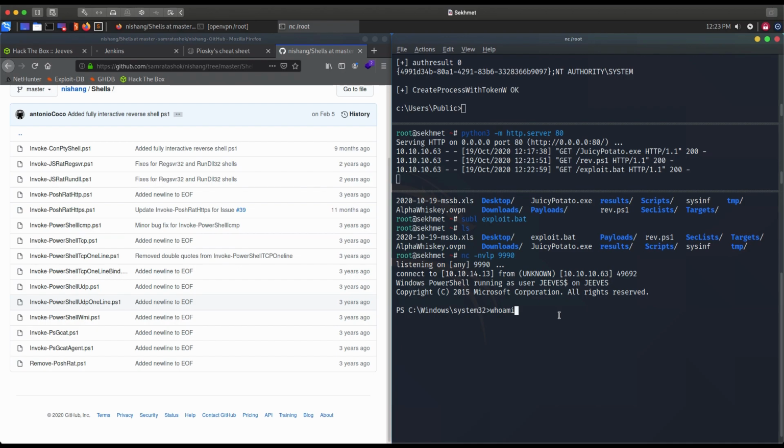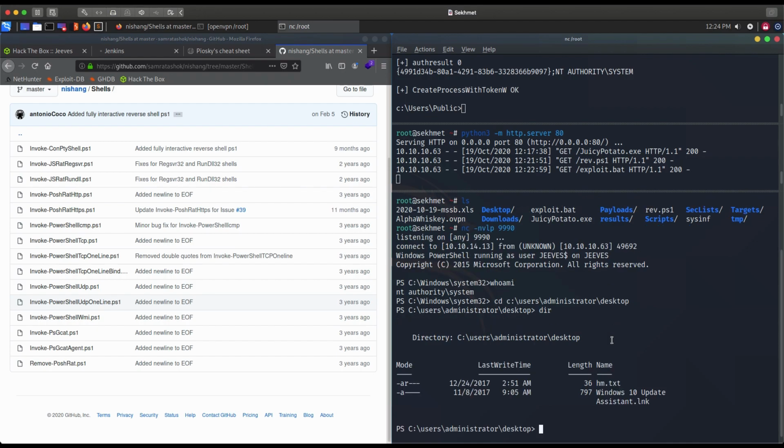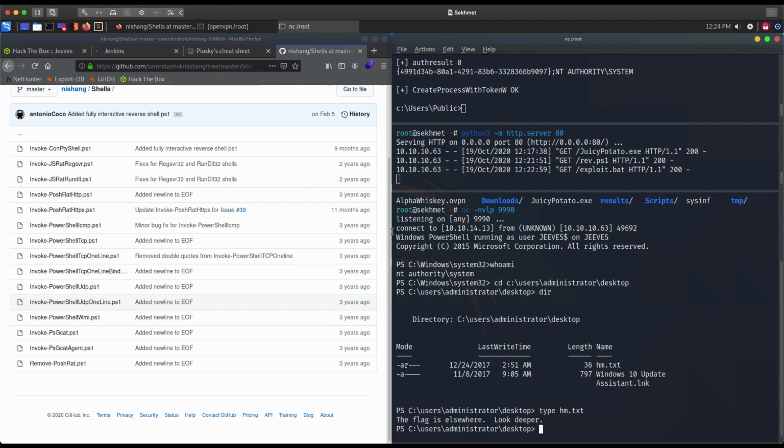So now if we run whoami, we can see that we're running as NT Authority System, which means we are able to navigate to the administrator's folder on their desktop. And we have access to the folder where root.txt would normally be. In this case, there's an additional challenge going on here. We don't have the root.txt, we have hm.txt, that tells us the flag is elsewhere and to look deeper.